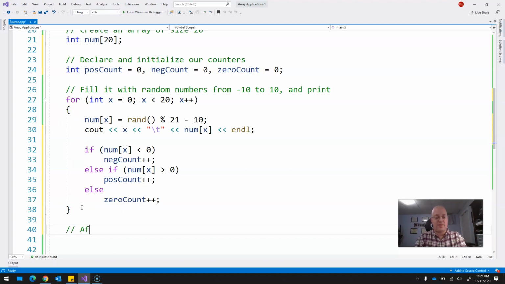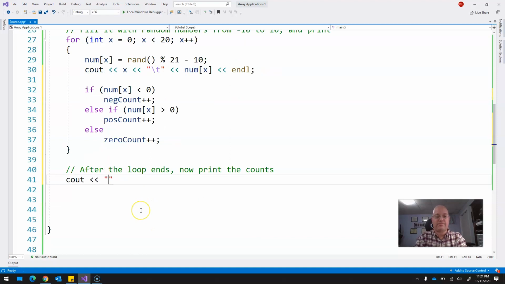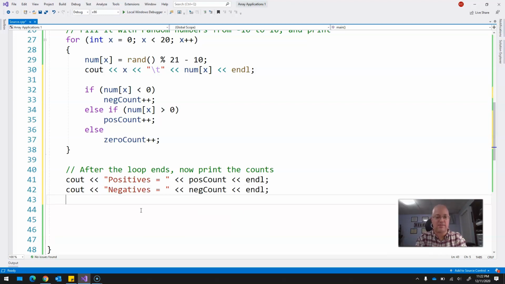So after the loop ends, now print the counts. So, cout positives equals pos count, and endl. Negatives equals neg count, and endl. And finally, zeros equals 0 count, and endl. So that should take care of the first part of our program.